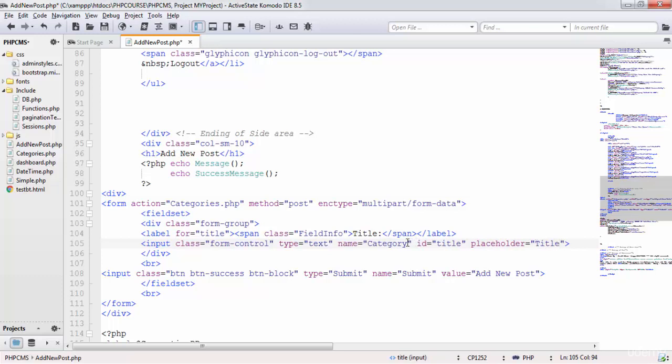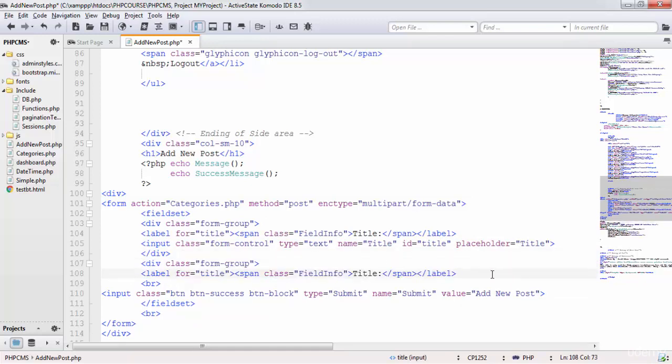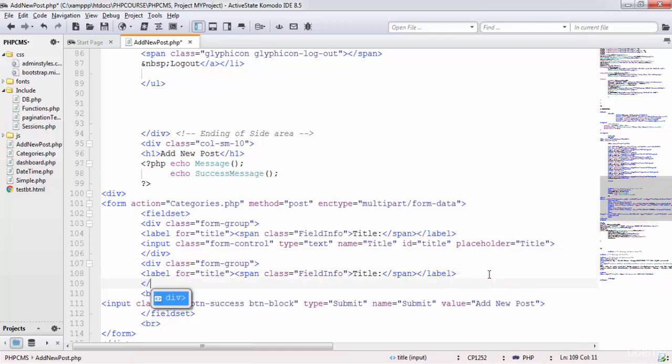Now the name of this field will be title, in upper case T letter starting. Now the second field will be for category, so I'm gonna add the label and the form group class. So right after this div I'm gonna add it, and ending of this div, now making it for category select, changing the name to be category as well.